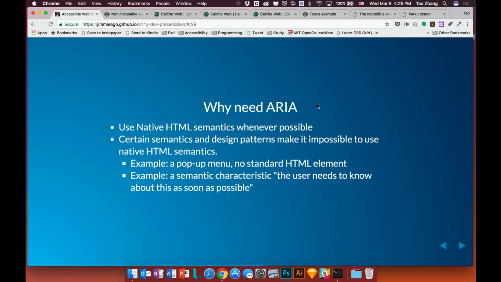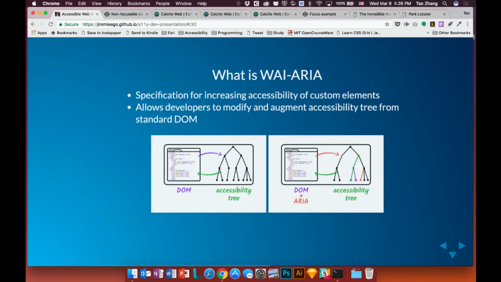Another example is you have an alert message. The user needs to know about this as soon as possible. Maybe you have an internet connection breakdown or there are some changes in your data. You need to communicate it as soon as possible to the user. It's easy for the sighted user because they can see your error message. But for low vision or non-sighted users, you should write some custom HTML using the ARIA attributes to communicate that information to non-sighted users. We'll have a demo of that in a moment.